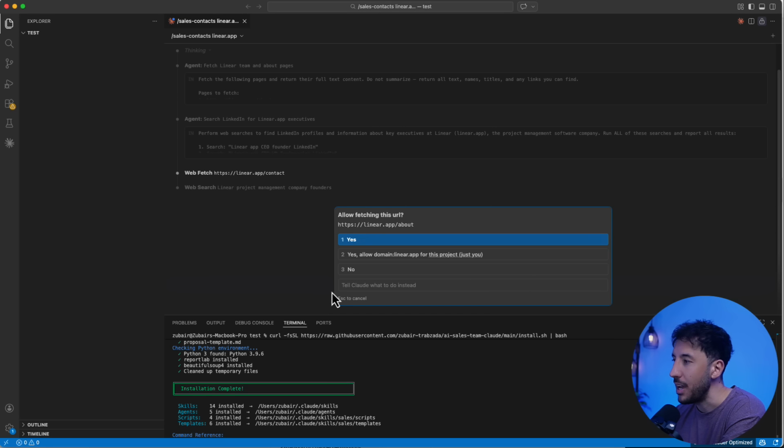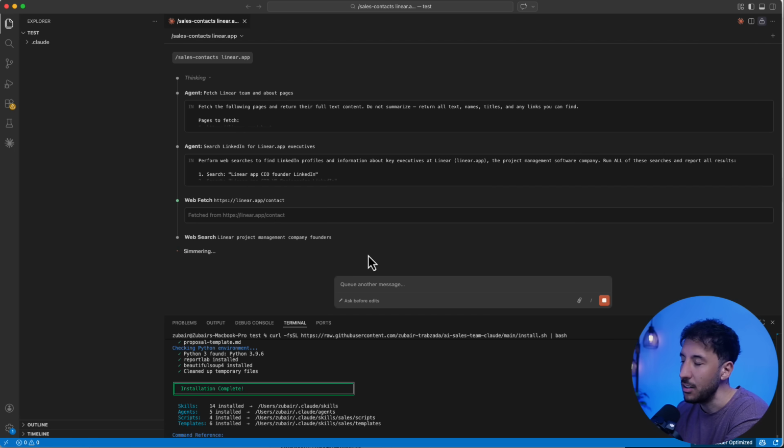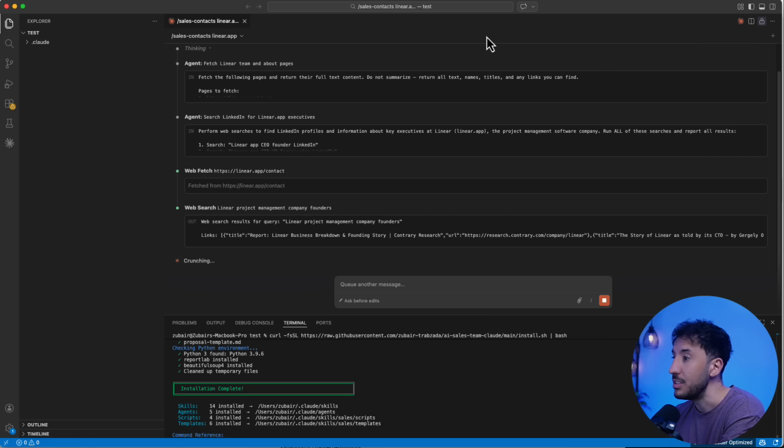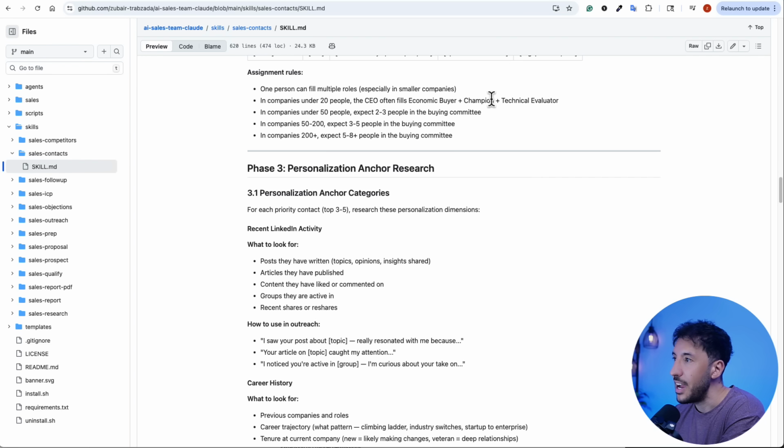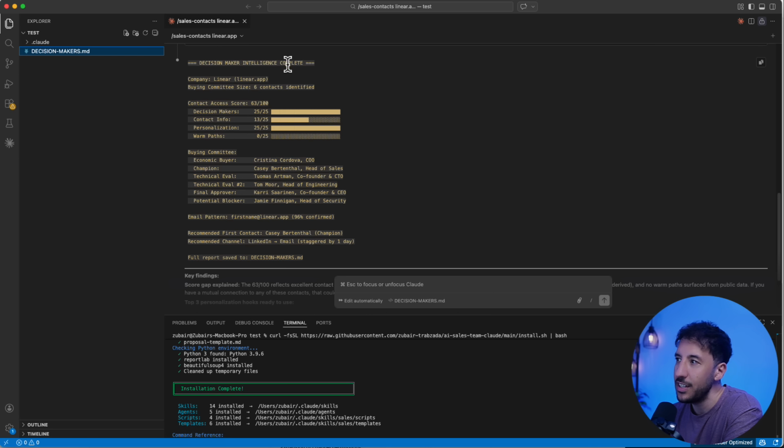So you've got to make sure you're allowing it to fetch URLs and search the different things that it needs to search for. That's something that obviously Claude is going to ask you, but it's now going to go ahead and find out all those details based on, again, the instructions that are inside our skills.md file right here. So let's go ahead and let this finish. All right, there you go. So it finished. As you can see, decision maker intelligence complete.